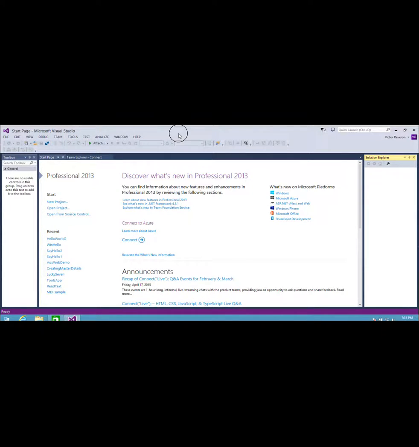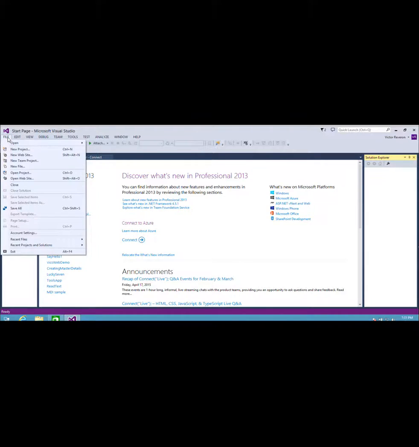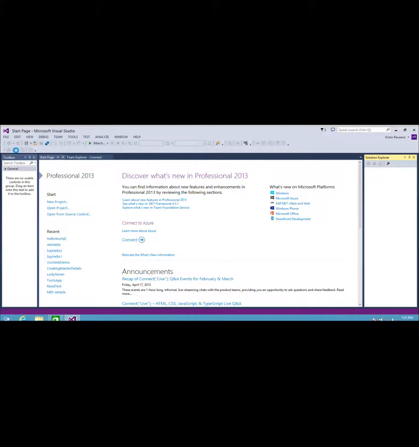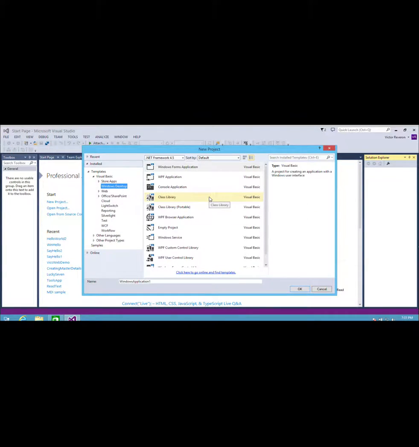Now I'm going to go to File, and I'm going to create a new project. It's going to be a Windows Forms application. I'll change the name of the app. Just call it Shout Out.